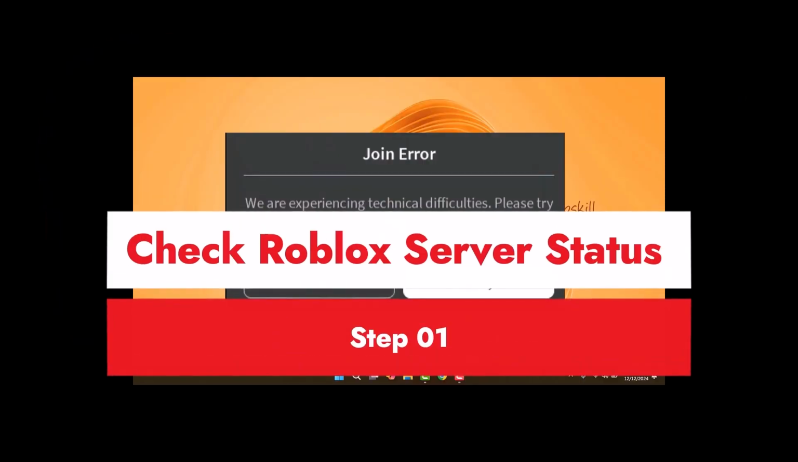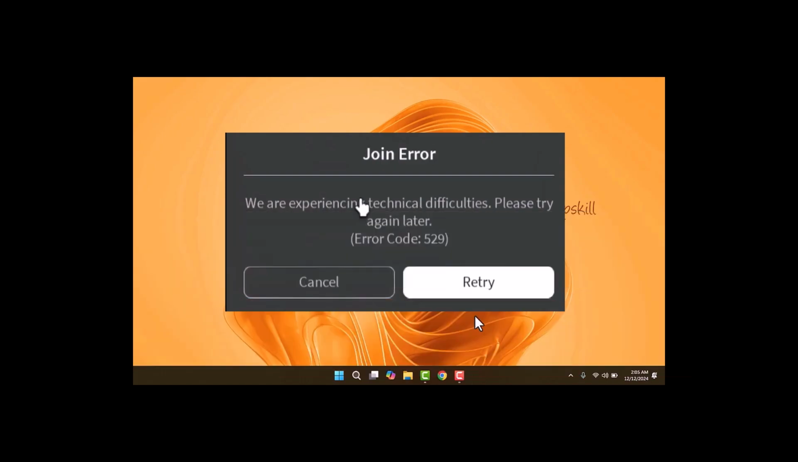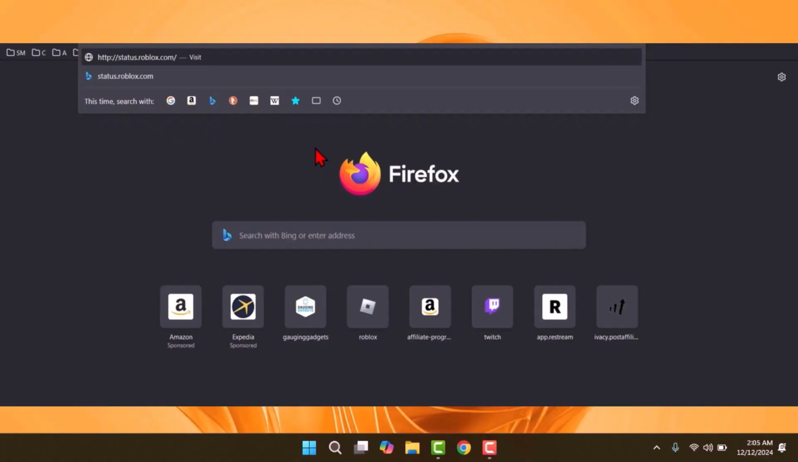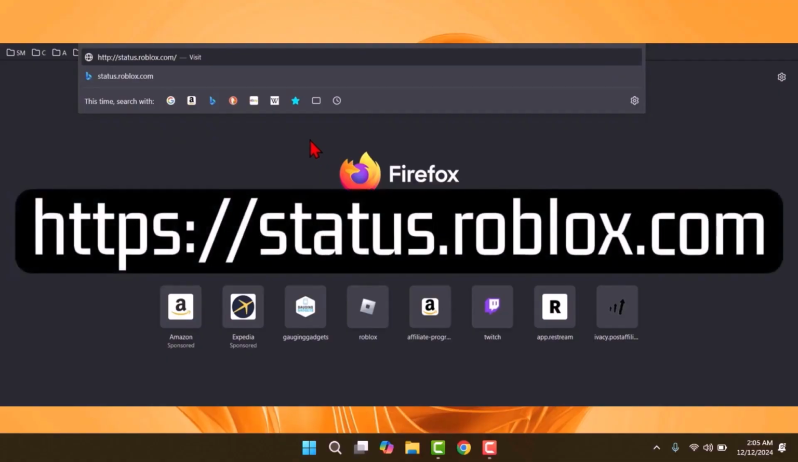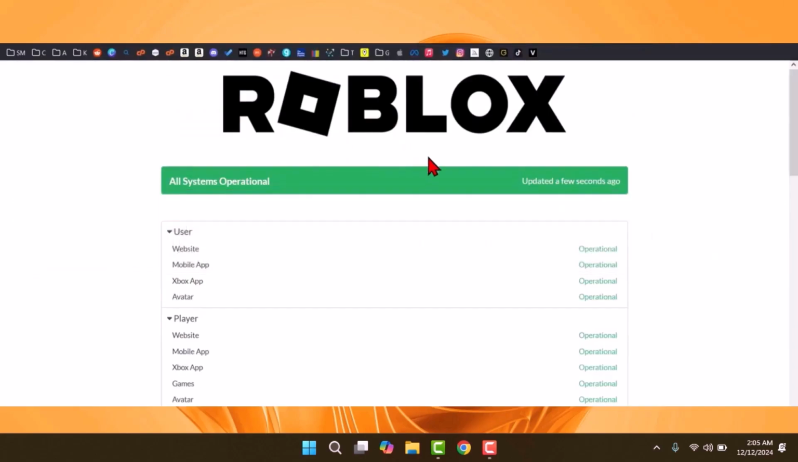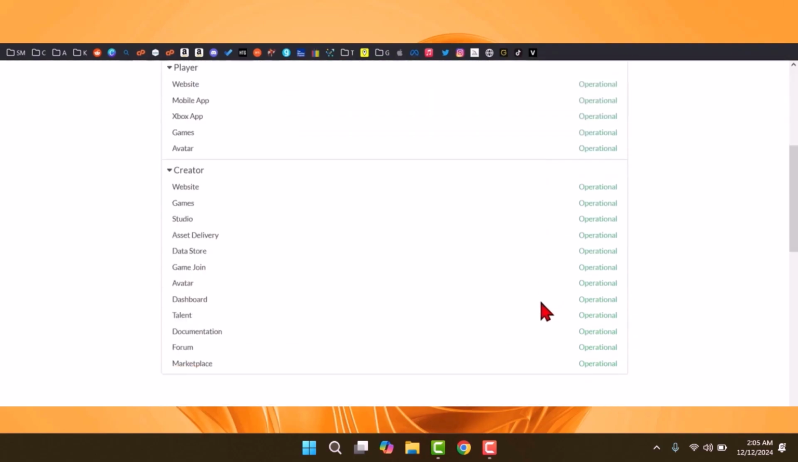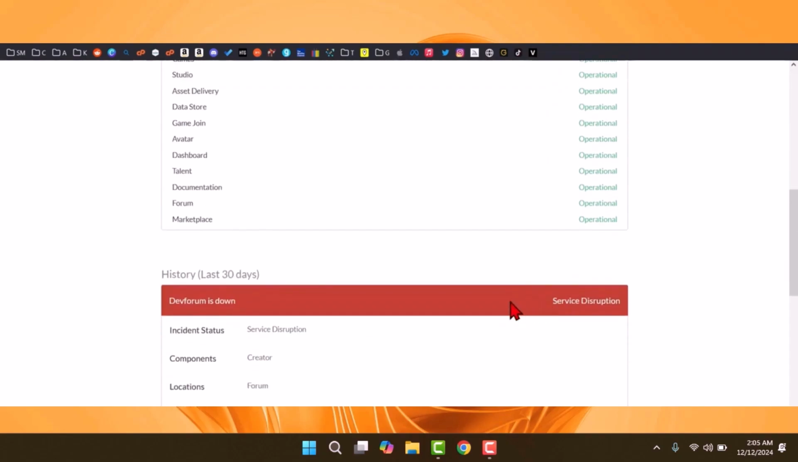The first thing you should do when you see error code 529 is check if Roblox is experiencing any server issues. To do this, open a browser and navigate to status.roblox.com, the official server status page for Roblox. This website shows the current status of all Roblox servers, including those for PC, mobile, and consoles. If any servers are down, that could be the reason you're getting the error, and you'll have to wait for Roblox to resolve the issue.